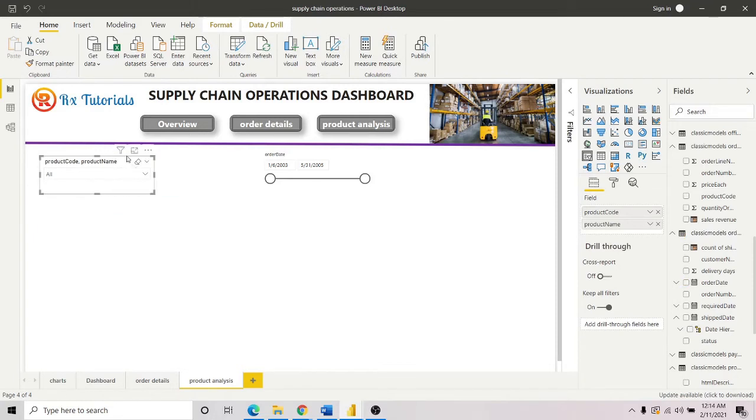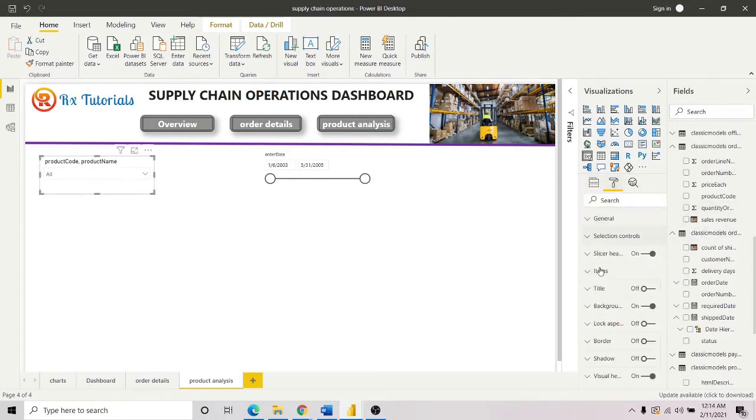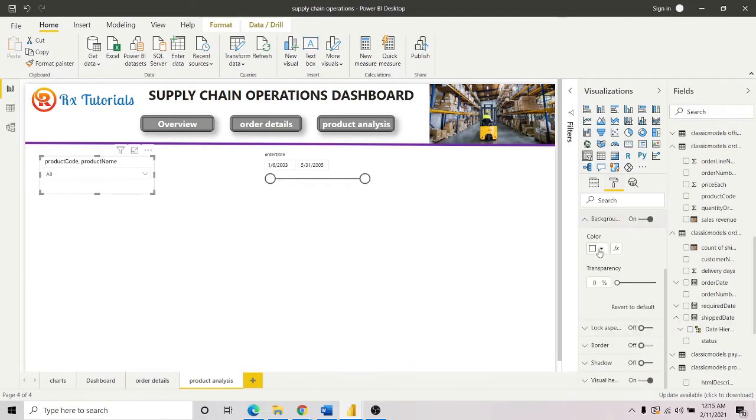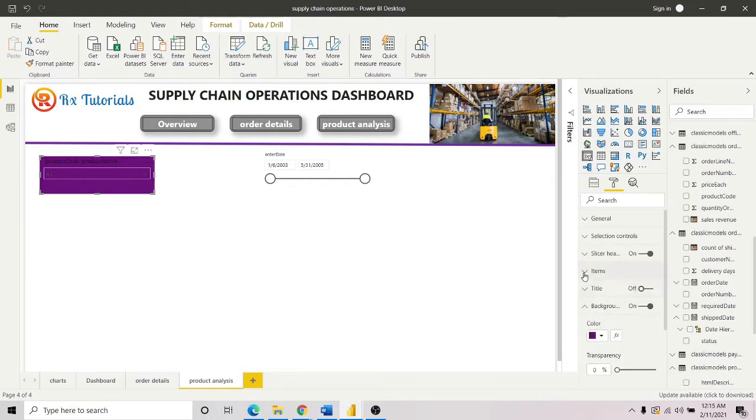We can edit our slicer. We click on our slicer and go to the format pane. In the format pane, you can turn on or off the title. We can change the background. Let's change the background to this color. And then we want to change also the items. Let's change our items.